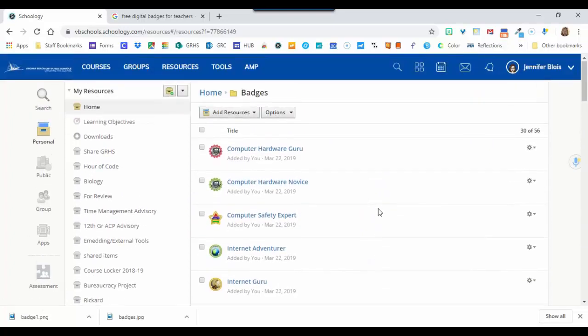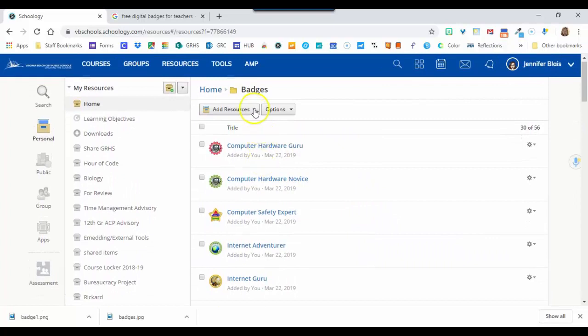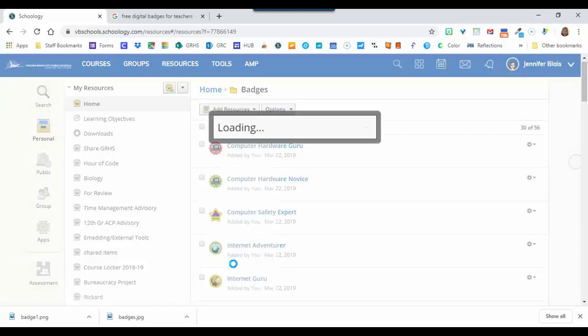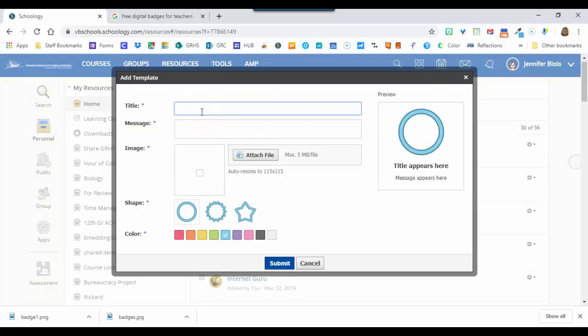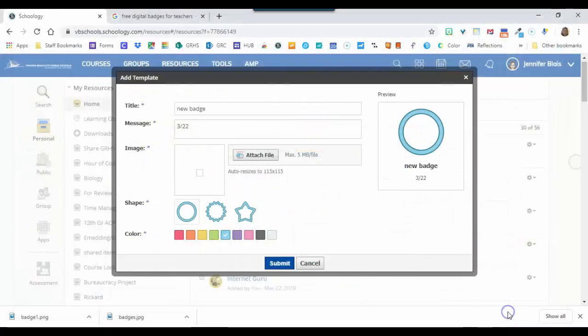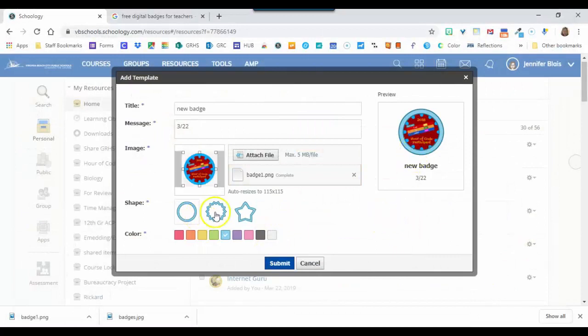Here are some badges that I've already got created. But to add some new ones, I'm going to select Add Badges. This is just to make a custom badge. One suggestion would be to go on Google and look up some free digital badges for teachers, and there are some options of things that are already made that you could use the images for. Add a title, and then I'm going to get the image that I saved from my pictures, and then there's the new badge.